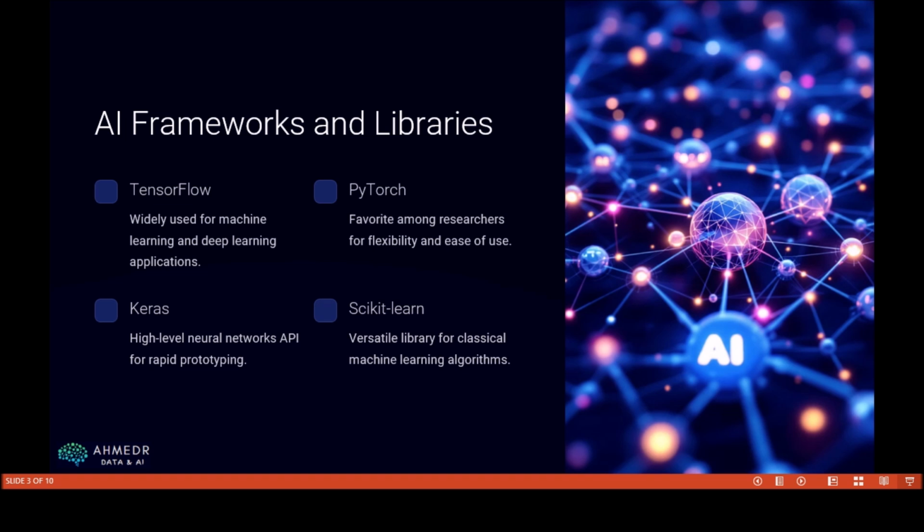Next, let's talk about Keras. Keras is a high-level neural network API that runs on top of TensorFlow. It simplifies building and training deep learning models. The key feature of Keras, it's user-friendly, which is easy to use and integrates with other TensorFlow tools.